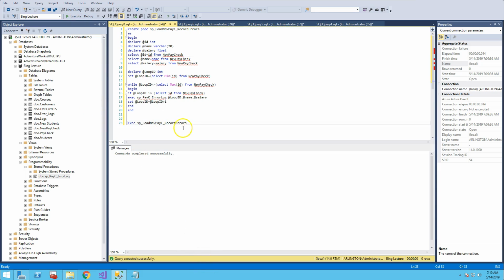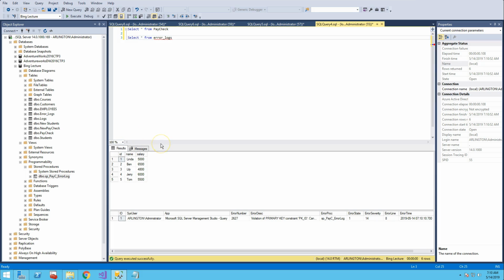Let's execute the data loading procedure. Then take a look at what was happening. So far so good. The error log table records the failed data loading information. We can see ID number 4 was duplicated. It broke the primary key rules.